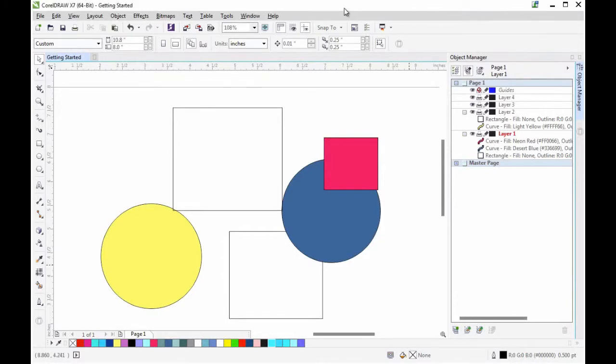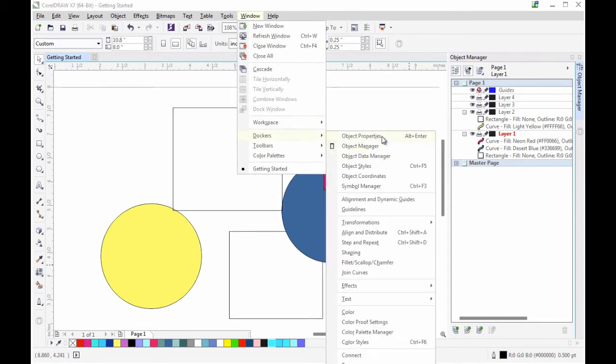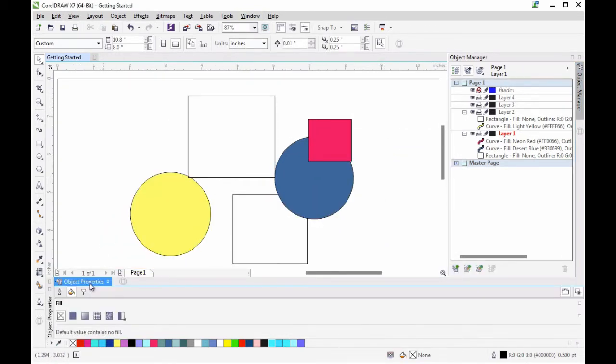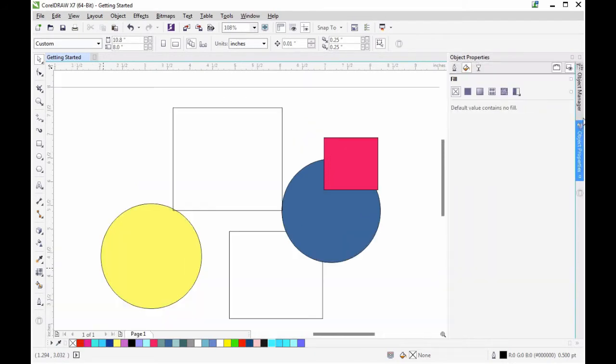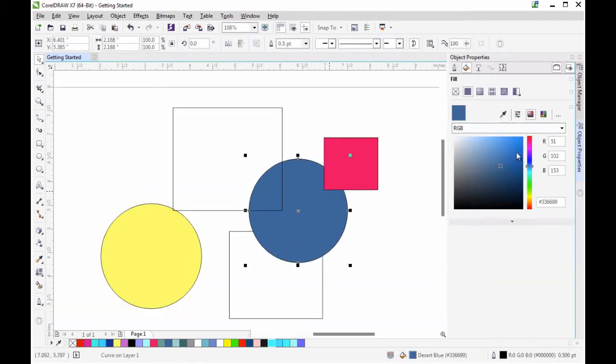Where we left off in the last lesson, let's move on to the Object Properties Docker. Go to Window, Object Properties, shortcut Alt-Enter. I like to keep my dockers on the right side of my window, but you can rearrange your workspace as you see fit. Select an object and change its fill color. It's incredibly easy, and honestly, I rarely work in CorelDRAW without this docker open.